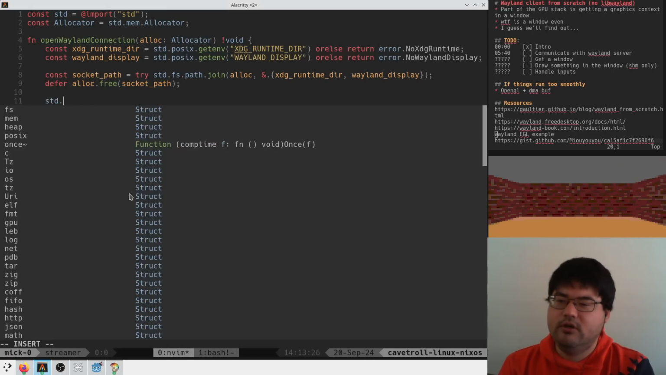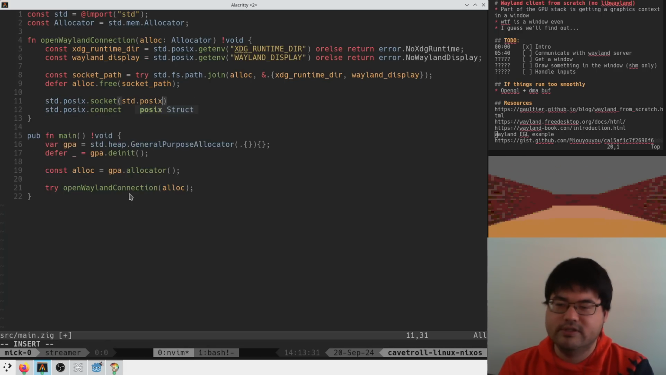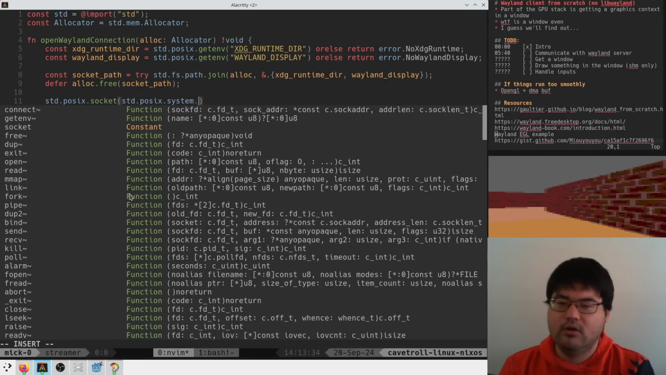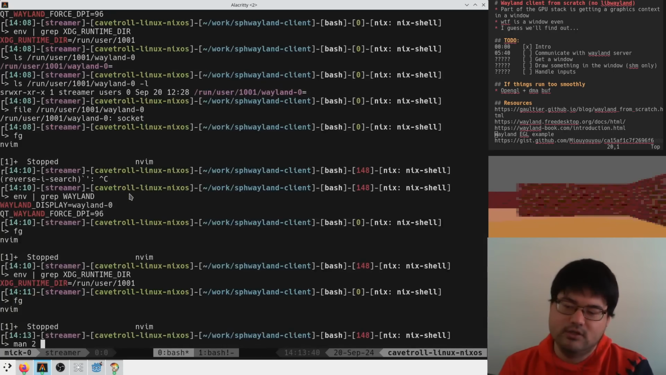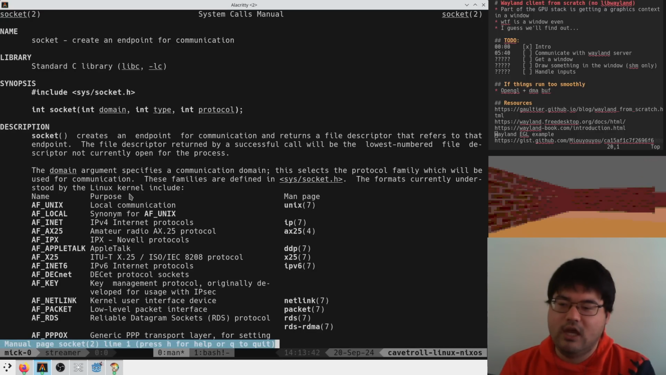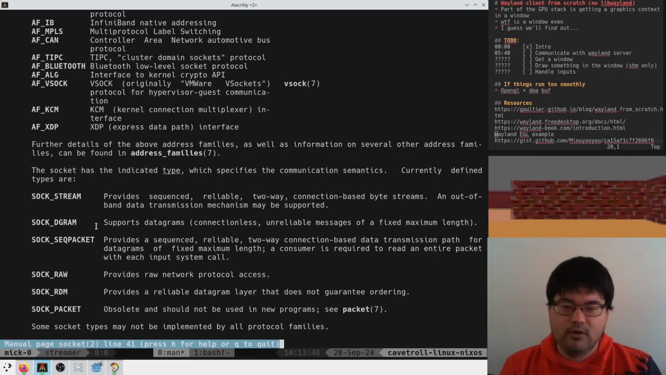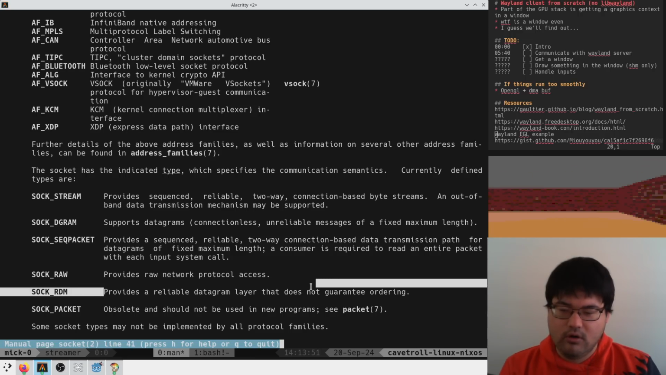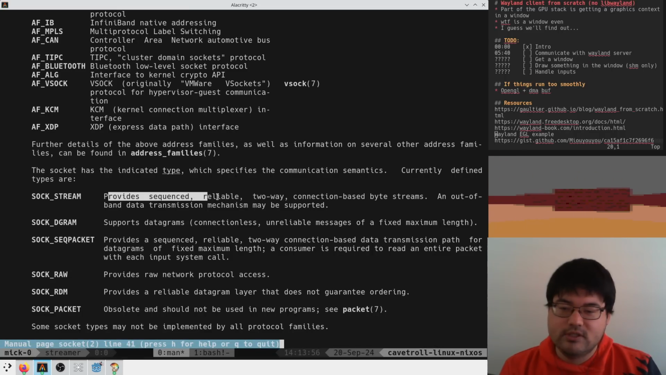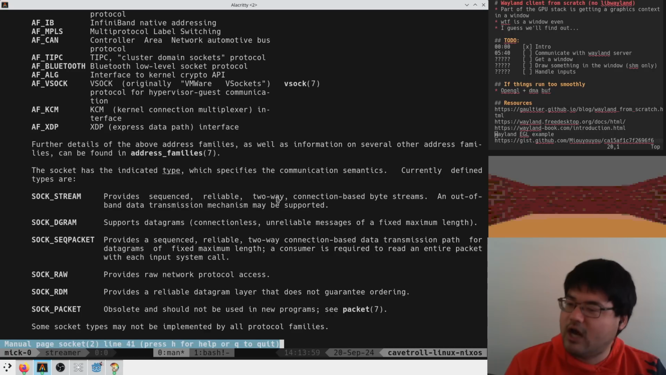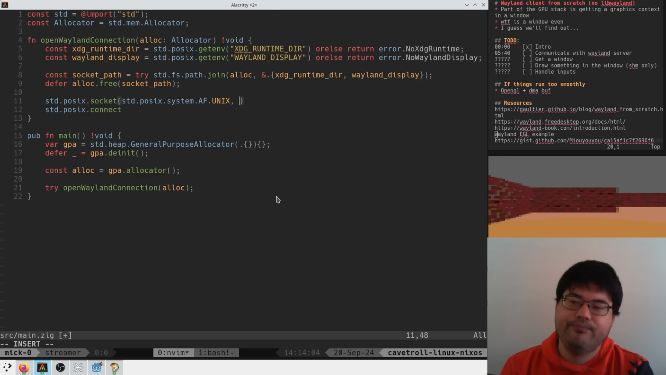So std.posix.socket. Domain is going to be std.posix.system.AF.UNIX. Okay, right? So man socket. Domain, type, and protocol. So type is probably dgram, probably dgram, right? That's what, this SOCK_STREAM is what he does. Sequence reliable. Oh, because I guess the Unix socket is reliable even though it does not have like a bunch of negotiation stuff. Sure.